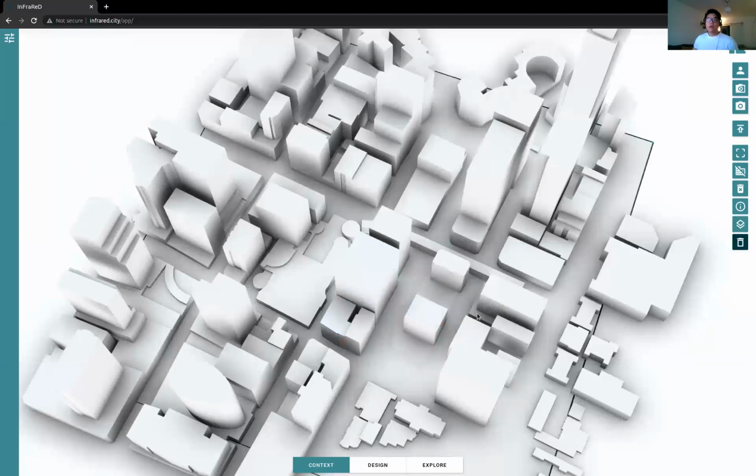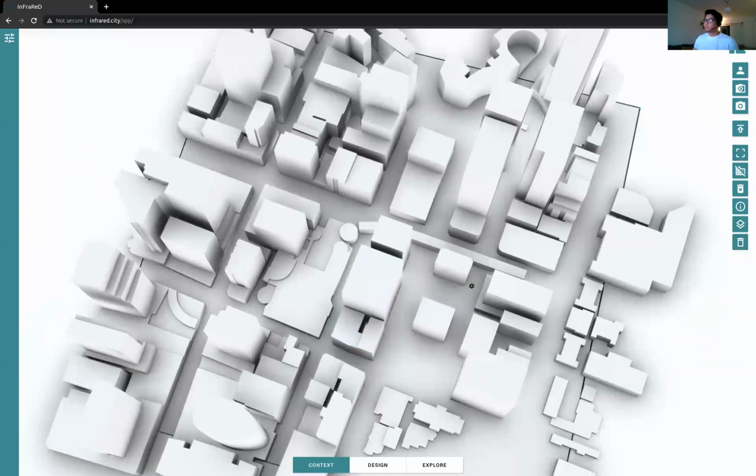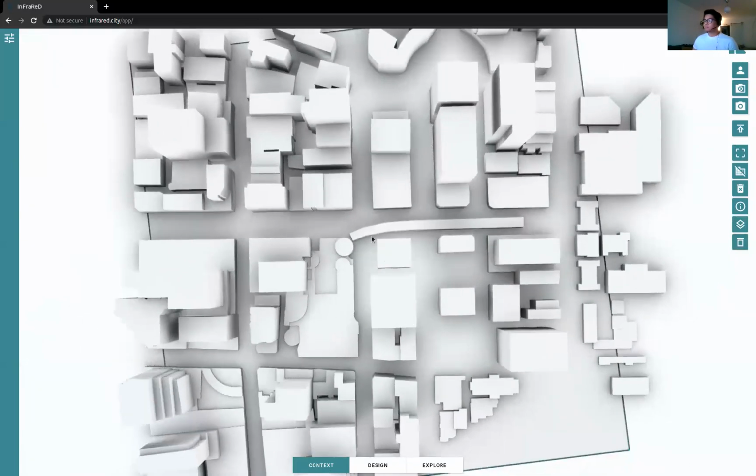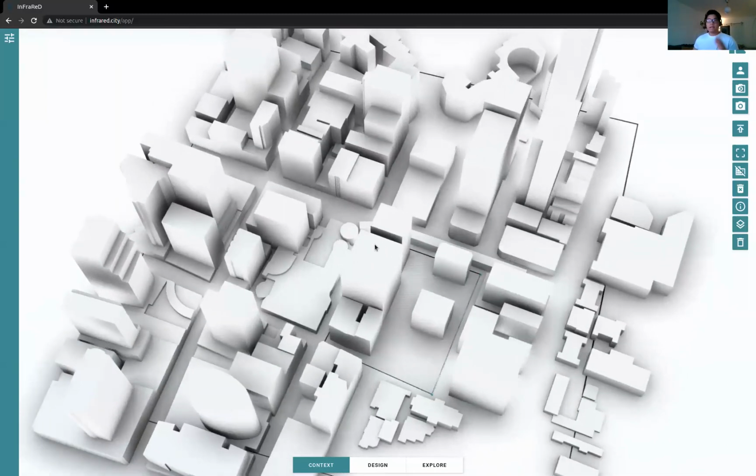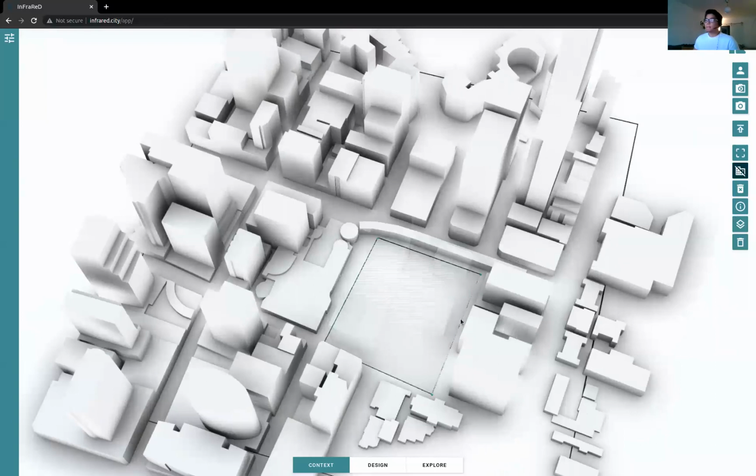Or, since you know where your site is, you can set your site using left click here. And to close your site, simply click on the starting point of this set site function. And after designating your site, you can click delete site buildings to clear everything within that site.